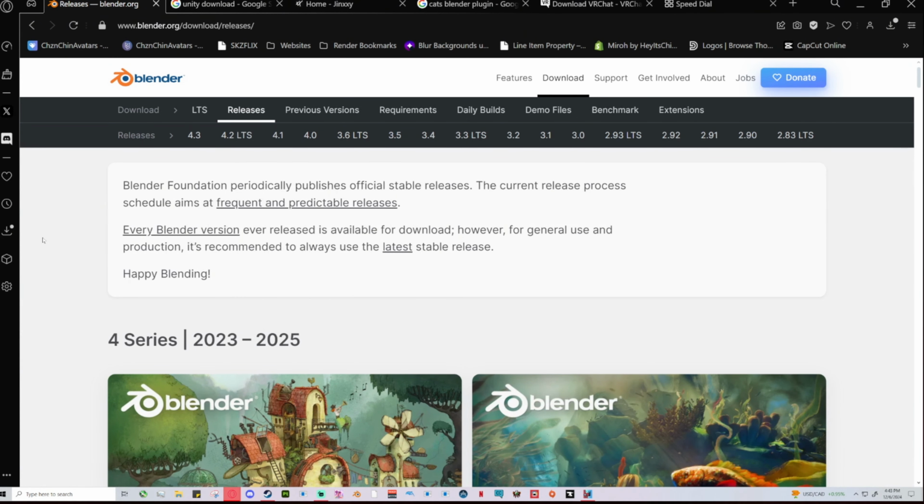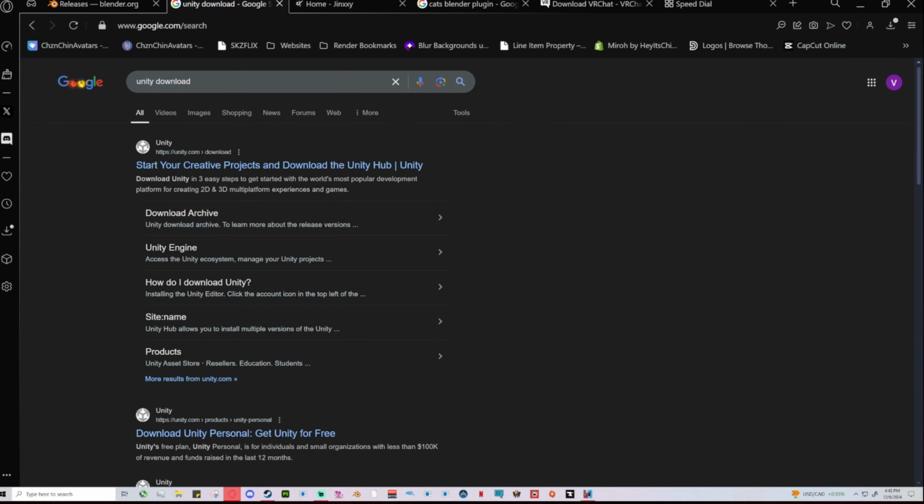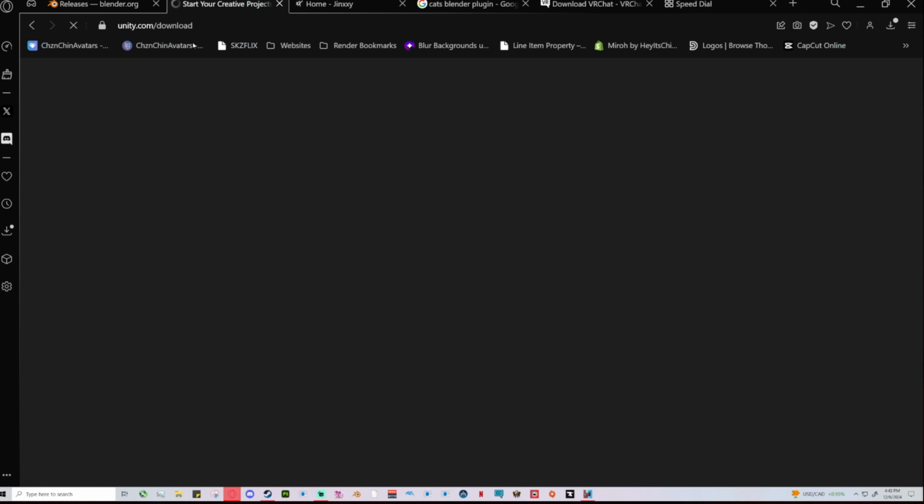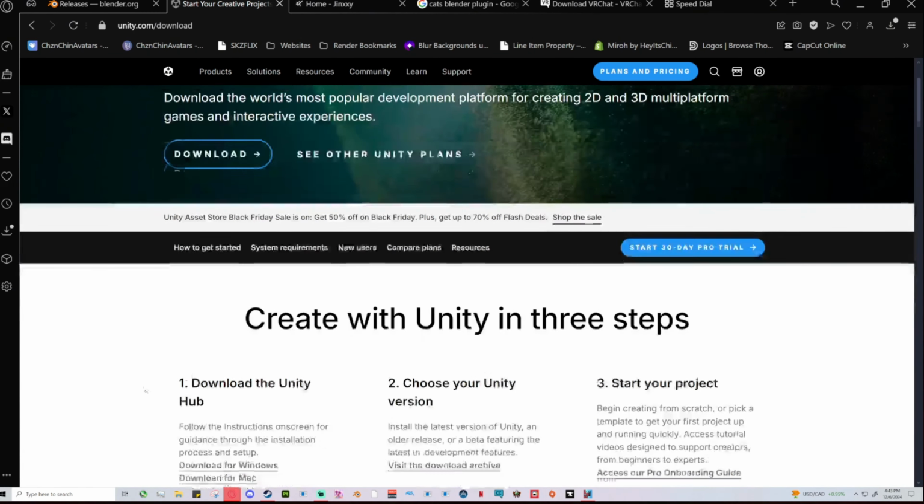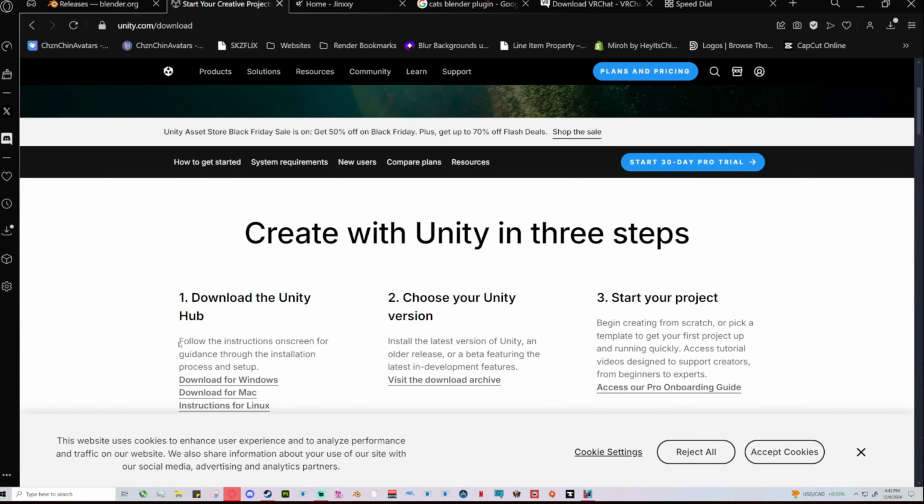The next step, once you complete your avatar in Blender, you want to go put it into Unity. You can just search up Unity download, but unity.com/download is where you're going to go to actually get it downloaded. This is a little bit different, and this actually is very, very important to make sure that you do have the correct Unity version installed.